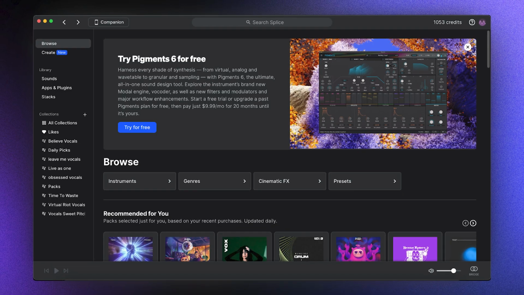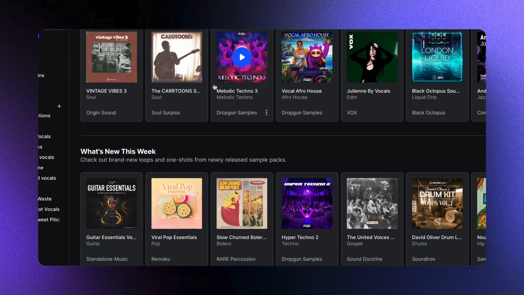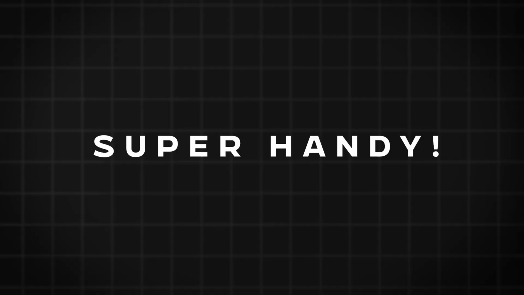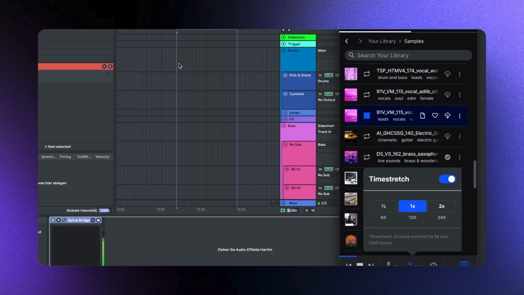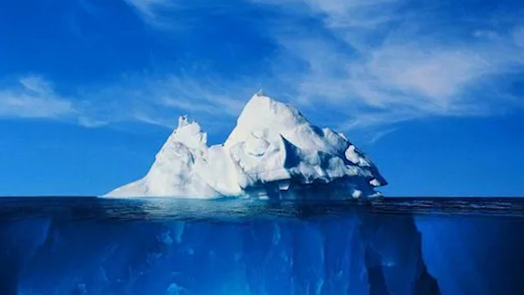Splice. This is my go-to sample platform. They have a lot of different ways to find new samples, and all your samples, sounds and loops are licensed to you, so you don't have to clear any rights if you want to use them commercially. Super handy. Also, they have a plugin named Bridge, so the key and BPM of the samples will automatically be the same as your project. Wait, I said deep. This is not deep, is it?